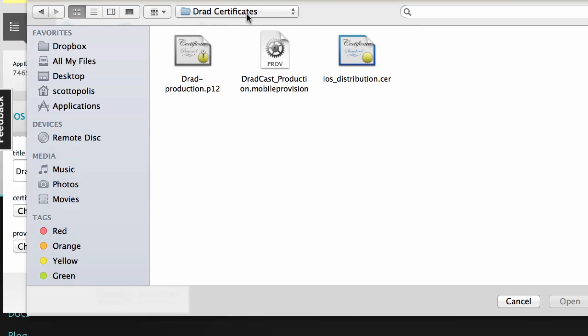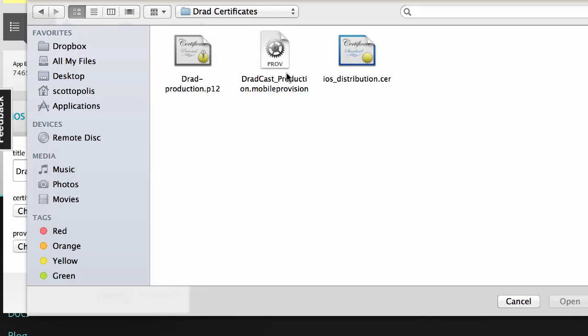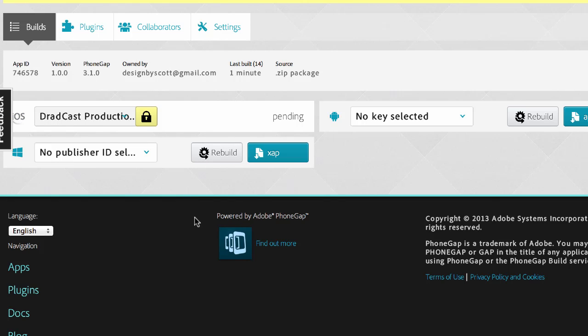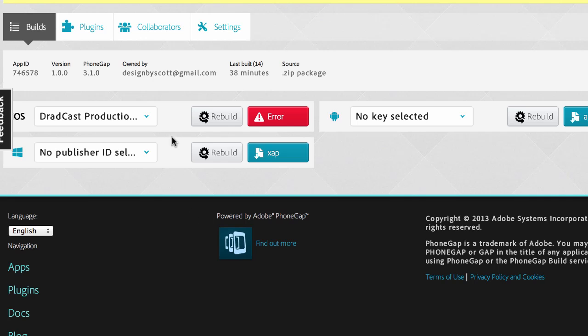So I'm going to choose the P12 file that I generated, which is this one, and then the provisioning profile, which is this one. And then I'm going to submit it, and it's not going to work at first because you have to actually enter the key or the password that you created. So go ahead and click on it and then enter your password, submit, and then we're going to rebuild. And if everything went right with our certificate generation, then it should work. If there's an error or something, it usually means that there was something wrong when you generated your certificates.